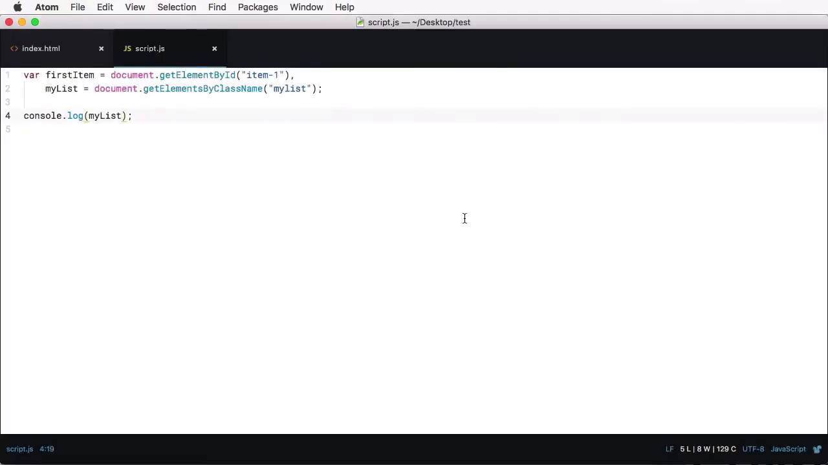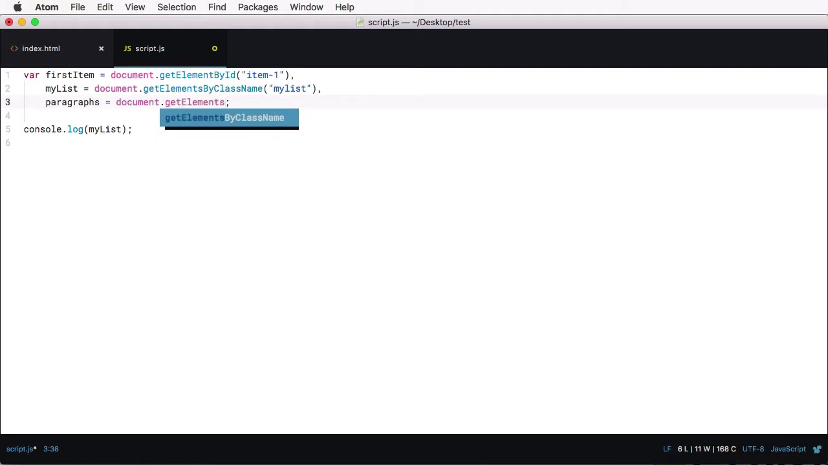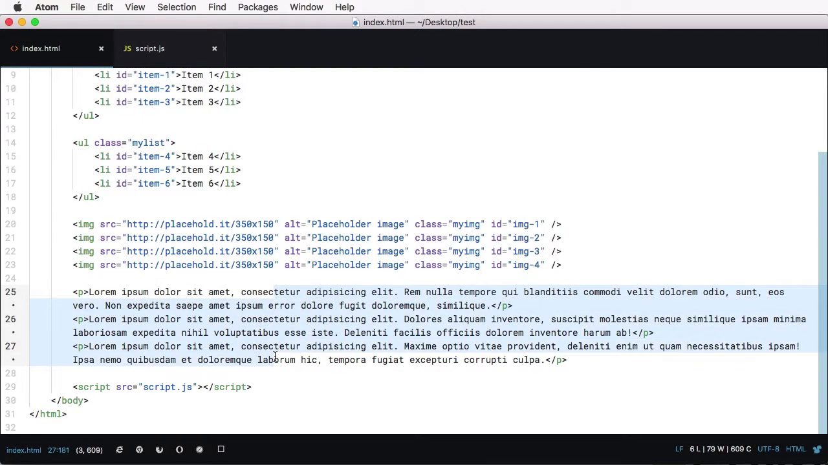What about getting elements by their tag name, which means get all the images, all the paragraphs? Well, that's also easy to do. You can say, for example, paragraph equals document, getElementsByTagName, p, paragraph. And that's going to select these 3 paragraphs here.